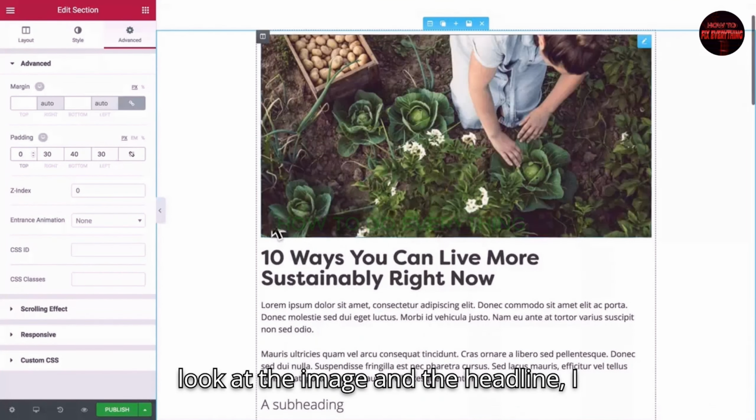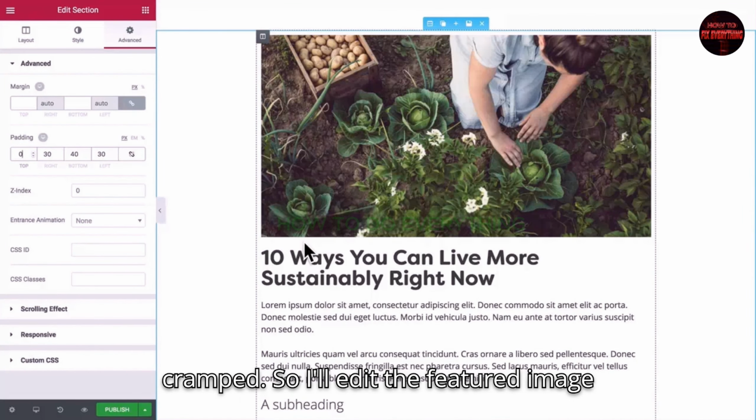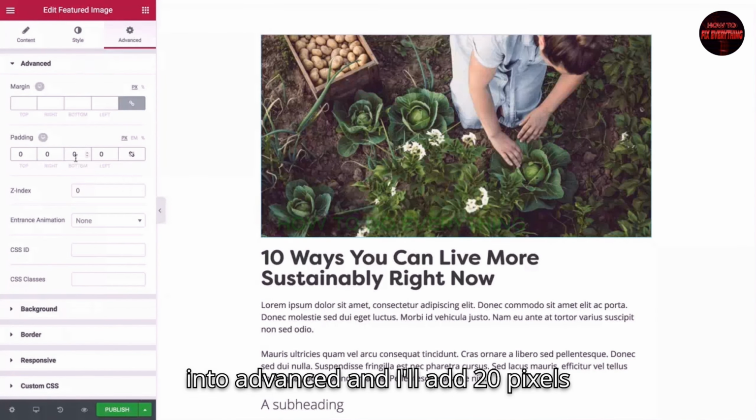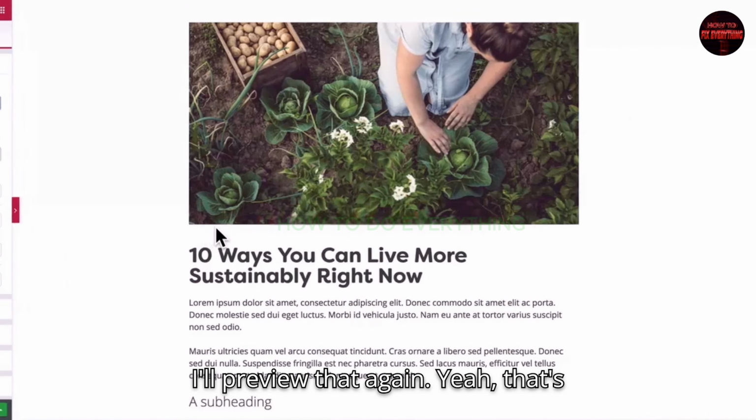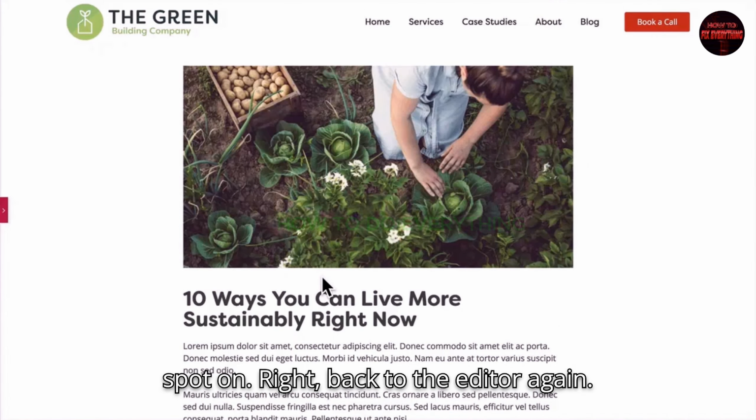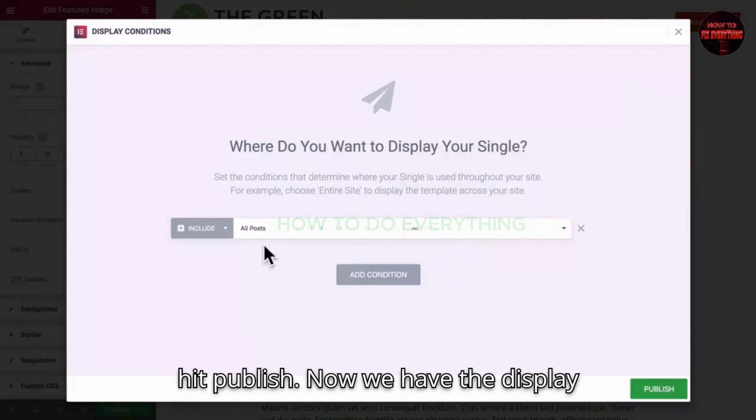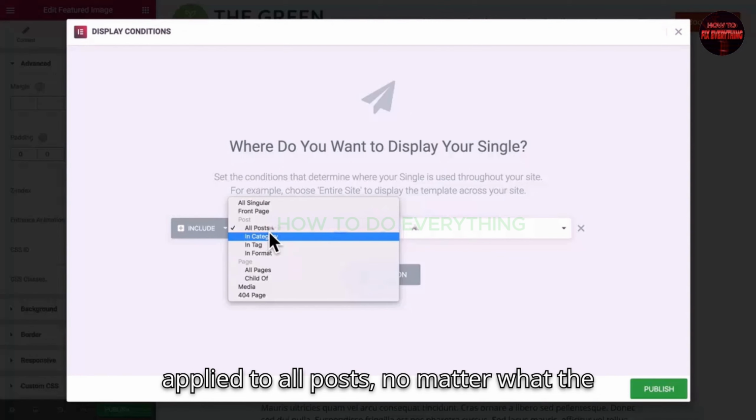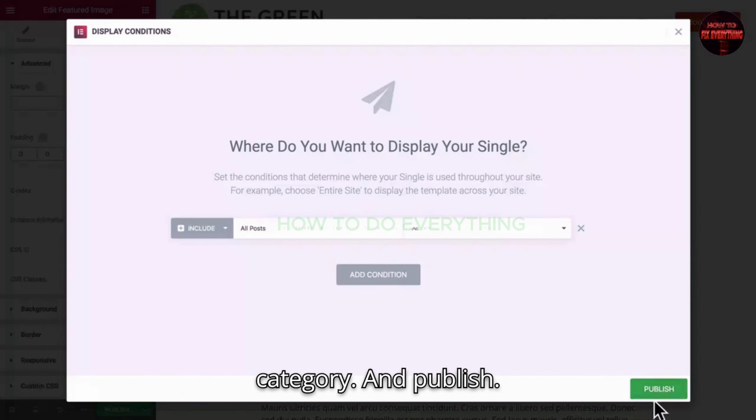And if we look at the image and the headline, I think also these need just a little bit more spacing. They're a little bit cramped. So I'll edit the featured image, into Advanced, and I'll add 20 pixels bottom padding. That looks better. I'll preview that again. Yeah, that's spot on. Right, back to the editor again. Let's publish this now. So I'm going to hit publish. Now we have the display conditions again for this template. All posts is fine. This template will then be applied to all posts, no matter what the category. And publish.